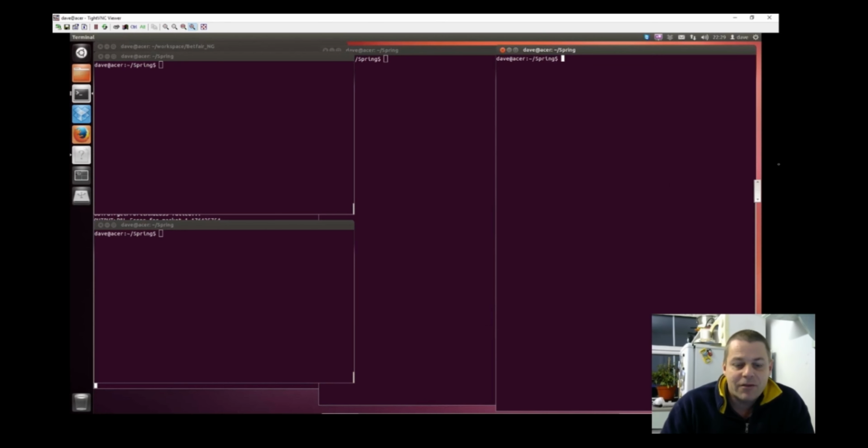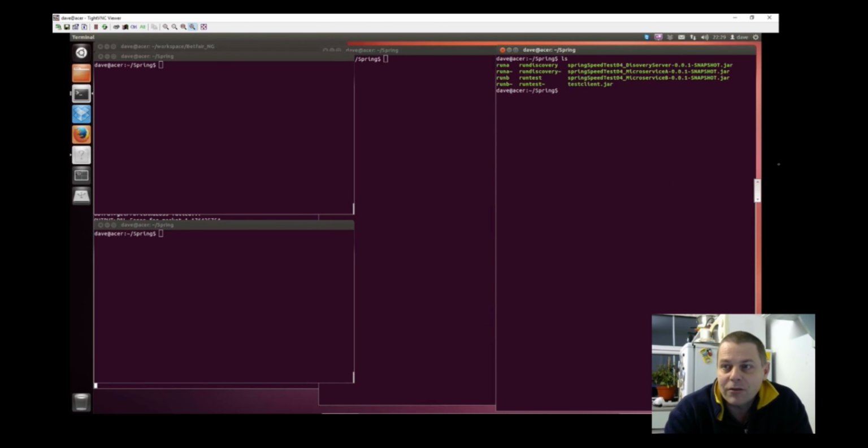So now I've packaged everything up into a folder, and I've got the jars for the discovery server, microservice A and microservice B, and also I've got the test client jar. So now I can move things around and do a cloud test.